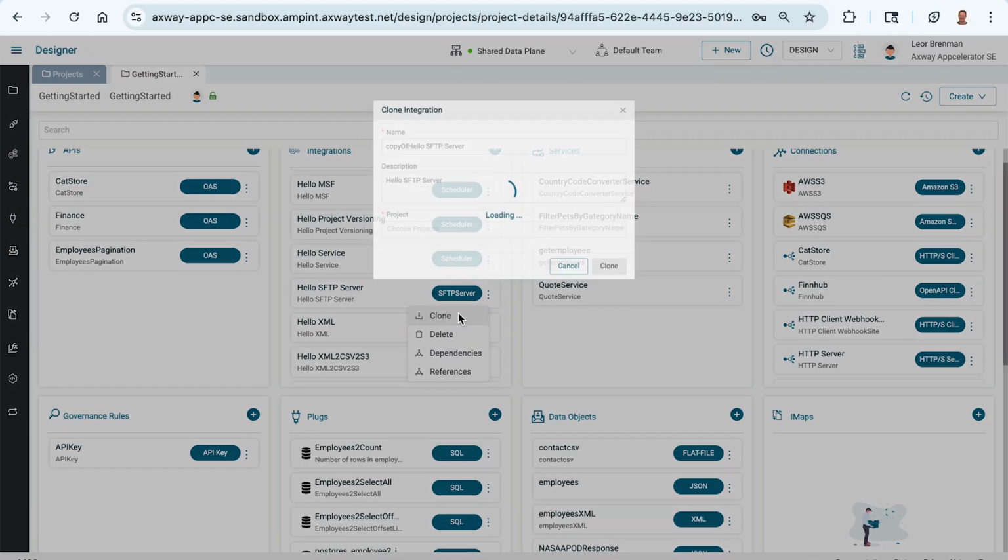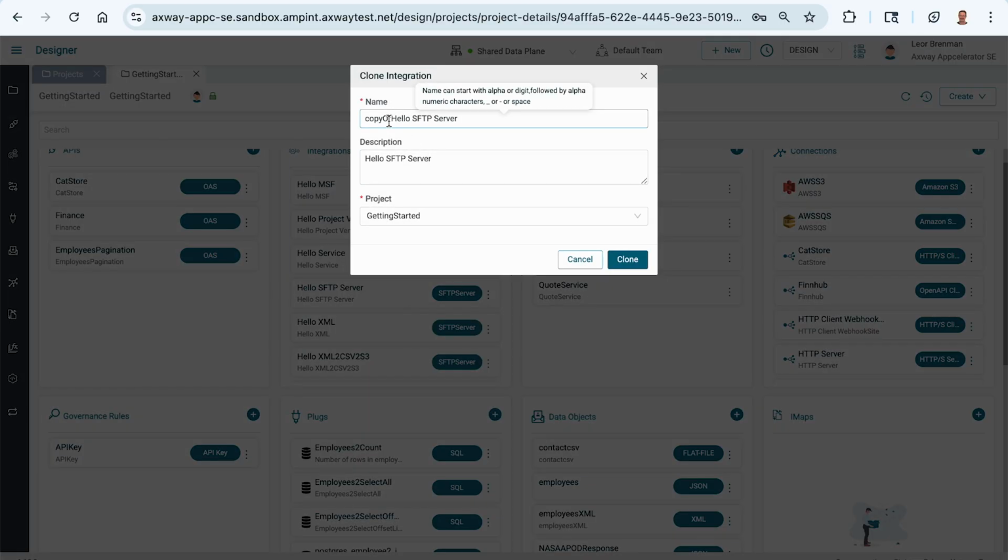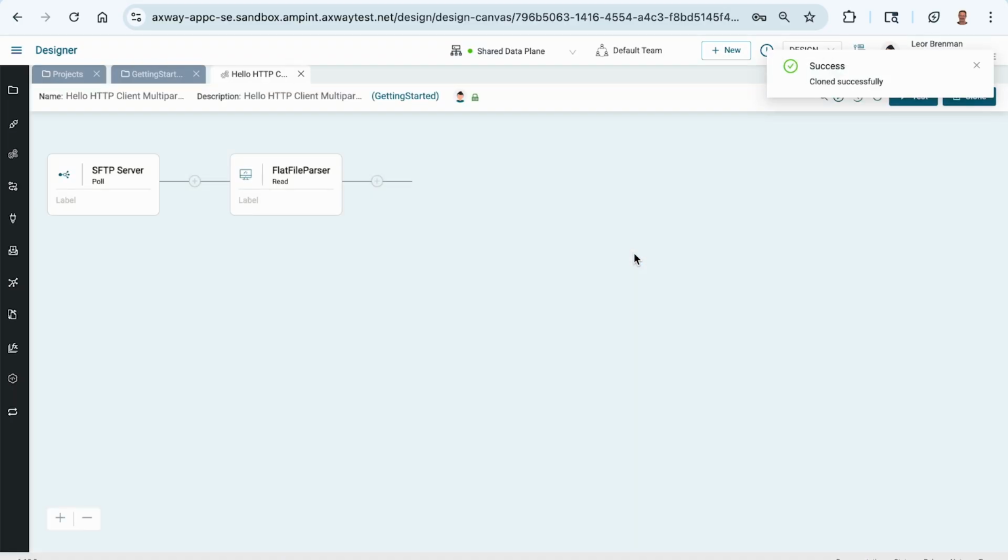So why don't we clone that, and let's call it Hello HTTP client multi-part file upload. Okay, that's a bit of a long name, but we got that.